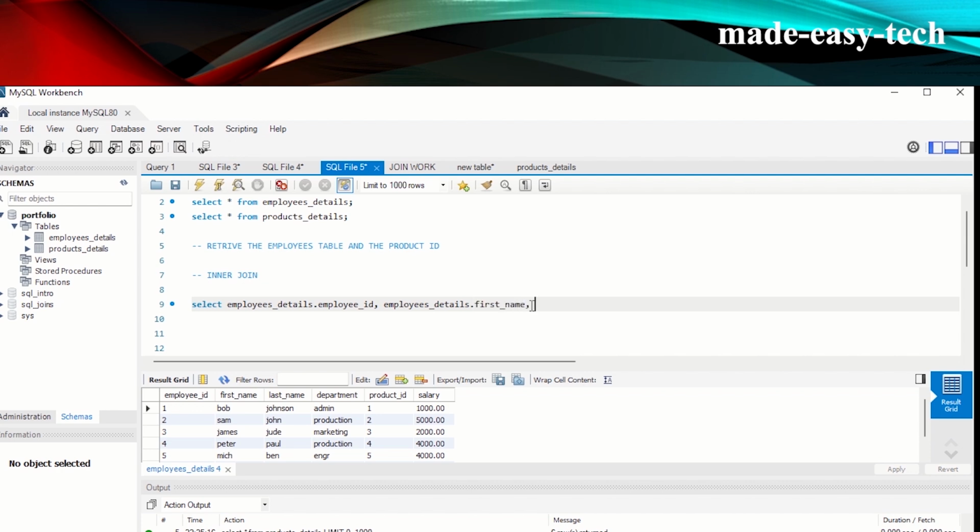The next will be employees details dot last name, comma. Then the next I need is employee details dot department, comma. Then employee details dot salary.